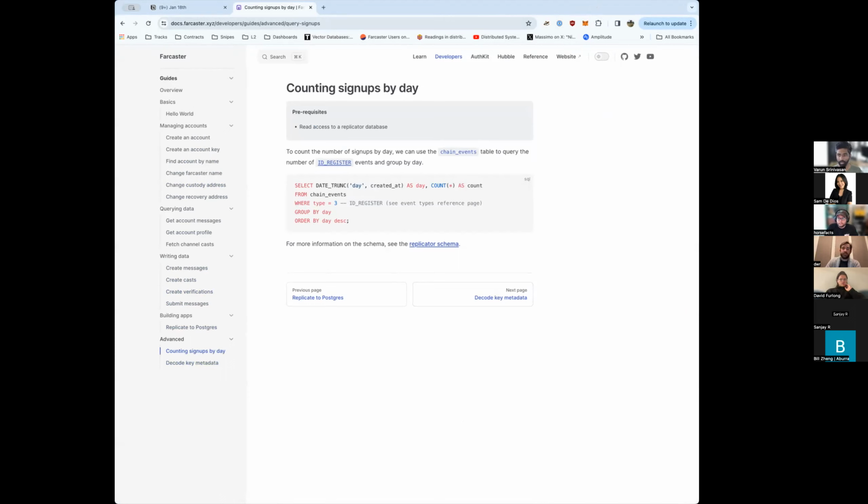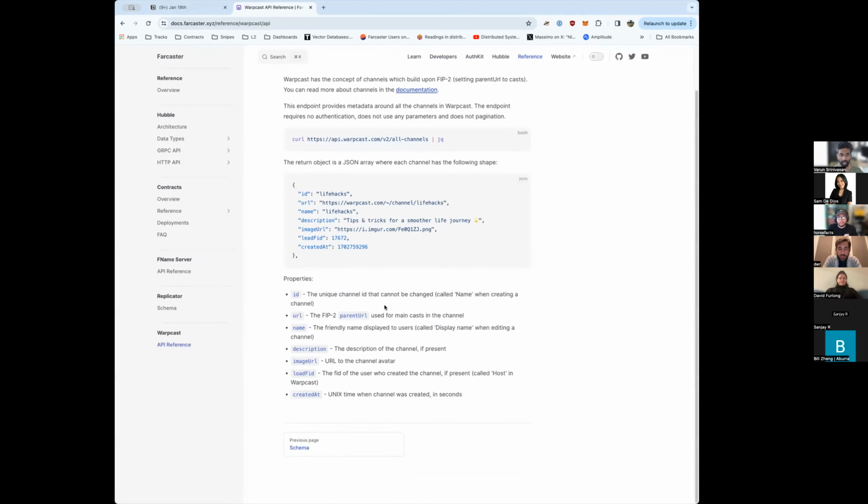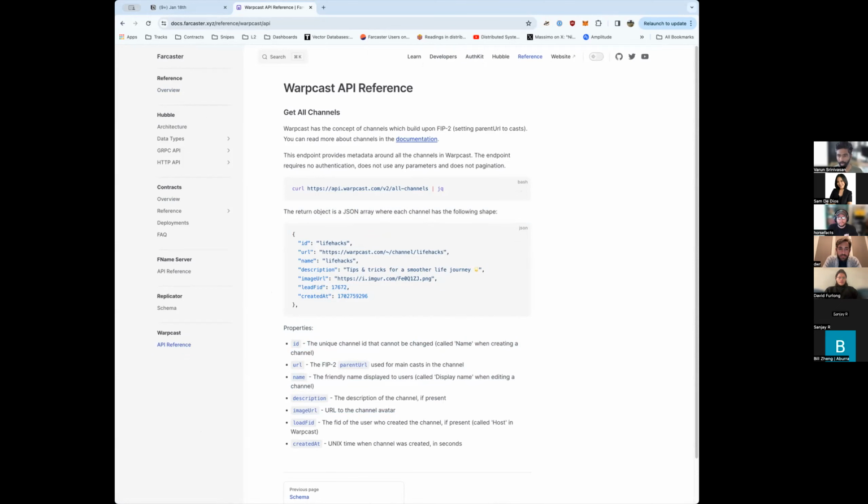The other sections talk about AuthKit. So there's a deeper dive into AuthKit, a deeper dive into Hubble and how you can set up your own Hubble instance. And then a reference page, which actually is less of a developer guide and more of an API spec, which lists out all of the APIs that Farcaster supports. And we've actually started adding some Warpcast APIs in here as well, things that people are relying on, just so that we have all the documentation in one place that people can use. So this is kind of the reference site for everyone to use.